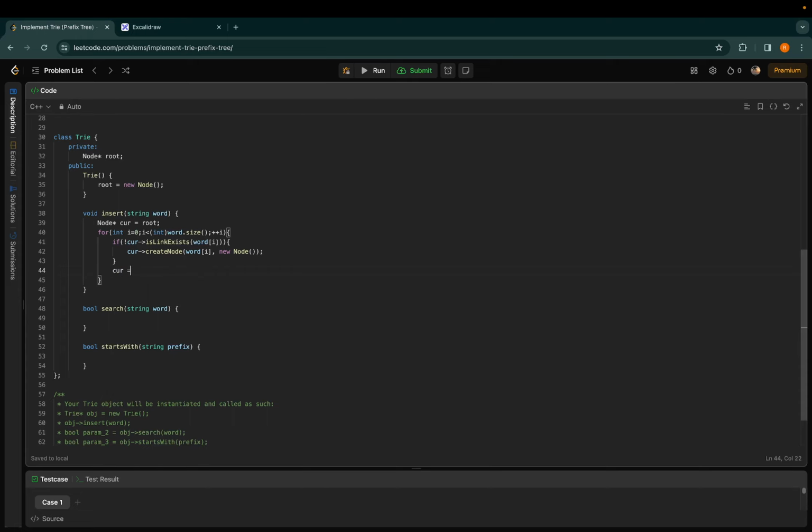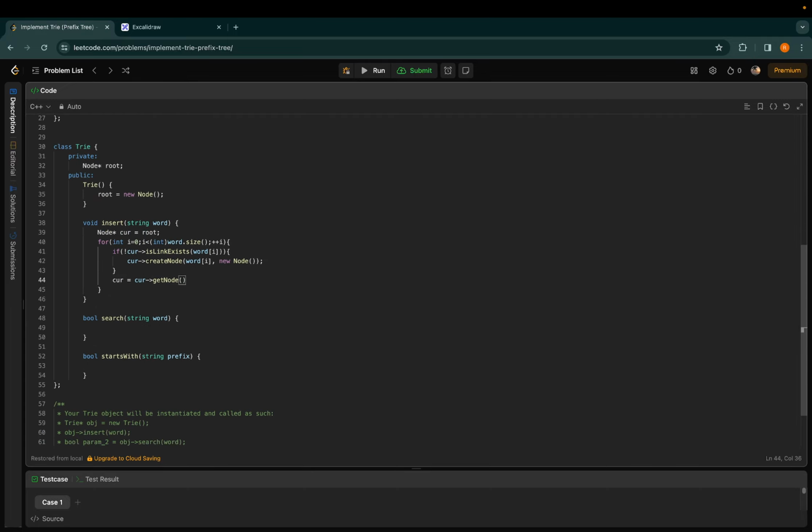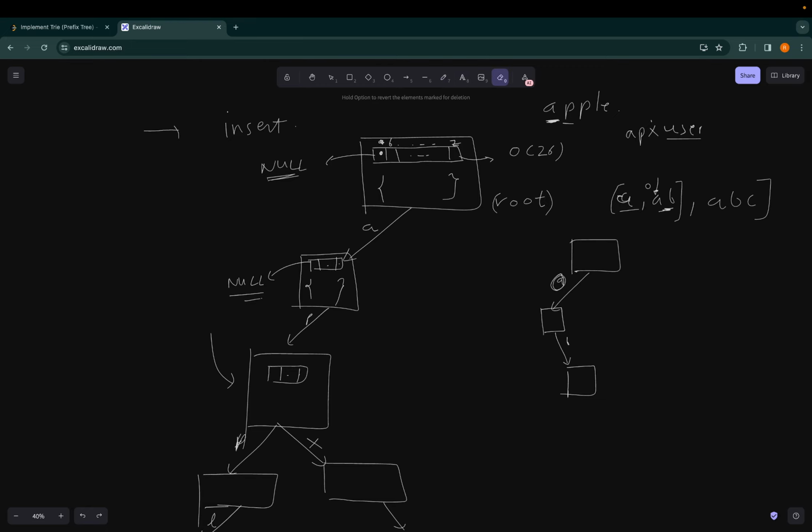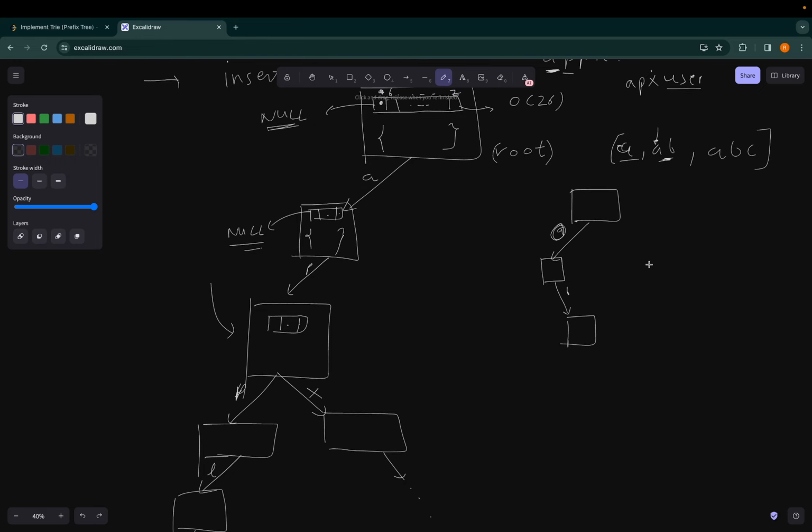So now what we'll do is we will go to this new node. Okay. So now basically, let's say there is one more word in this trie. It's ABC. Okay, let me remove this. So when you're trying to insert ABC, it will say A and B already inserted. Let's insert C.